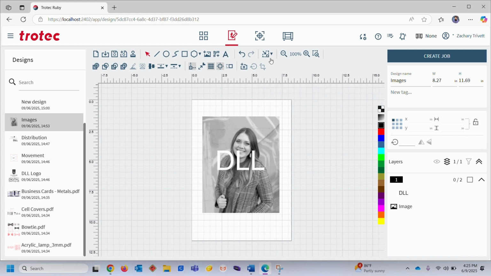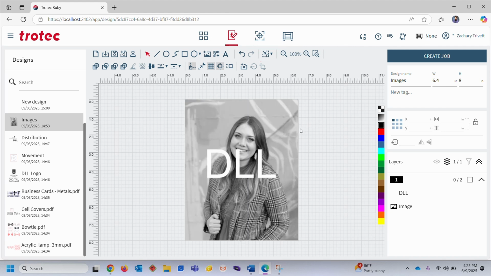When your design is complete, the last thing that you should do is click the button that says Fit to Design. This will make sure that the job page fits your entire design. When your design is complete and appropriate colors are selected, click Create Job in the upper right-hand corner to advance to the next screen.